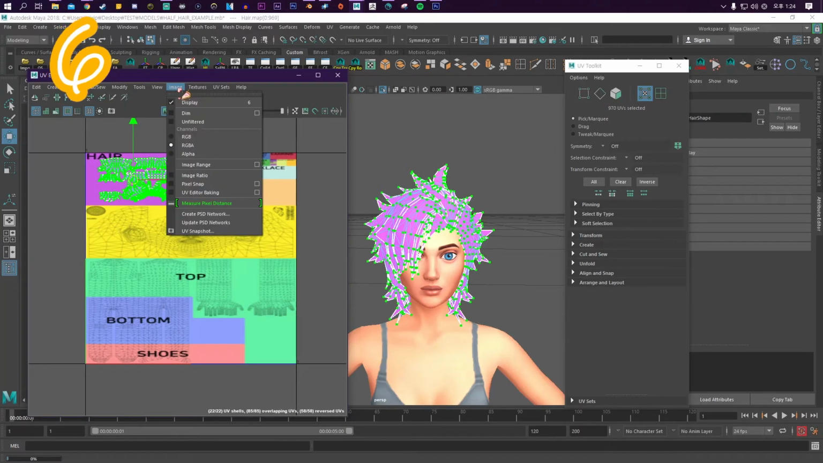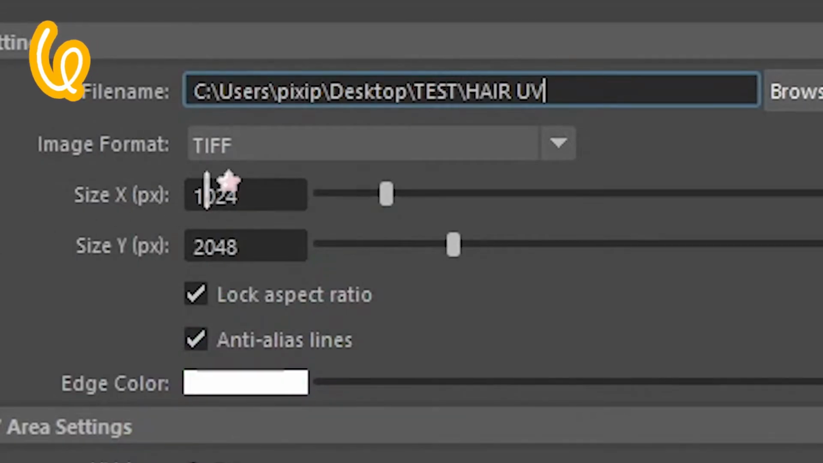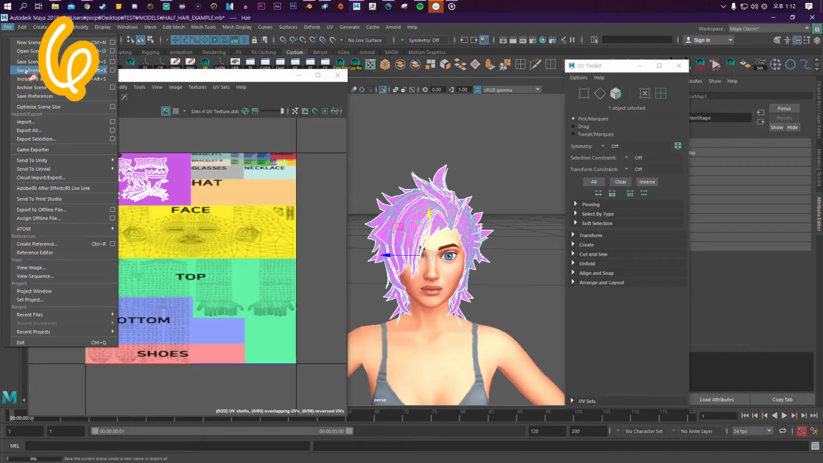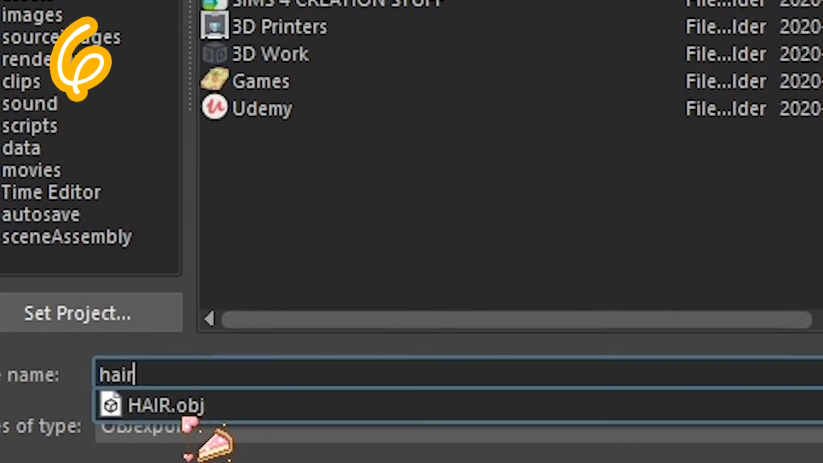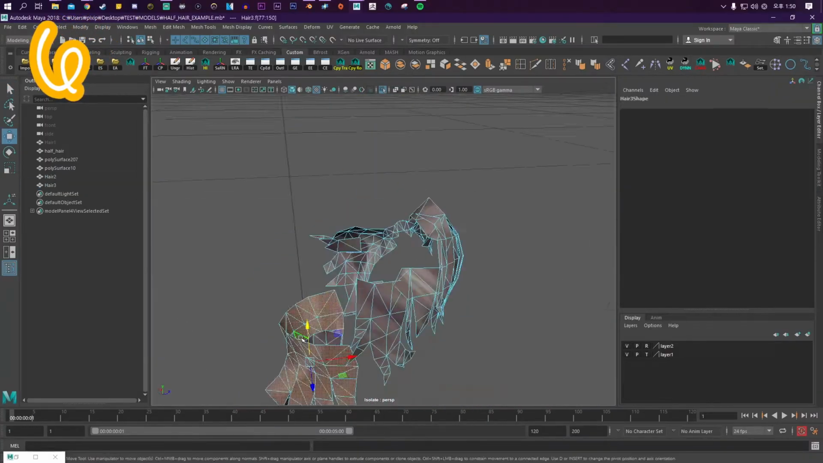Take a UV snapshot of your UV. Make it this size. Export your object. Call it something. Make the hat hair if you wanna.